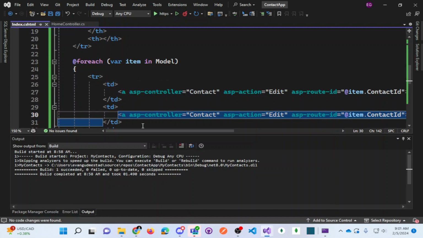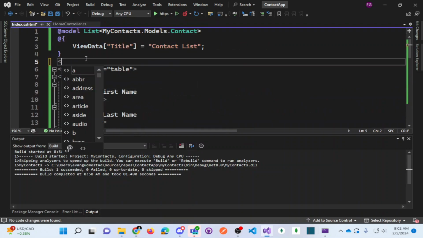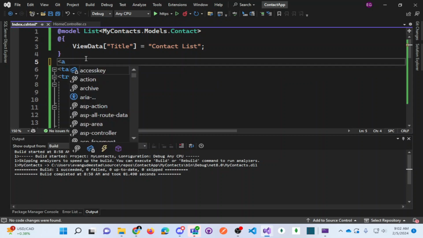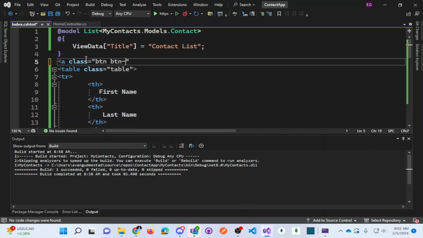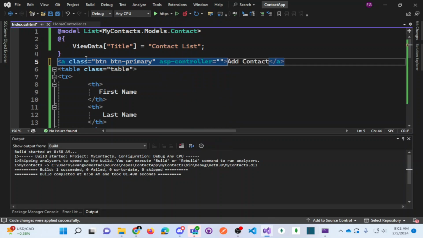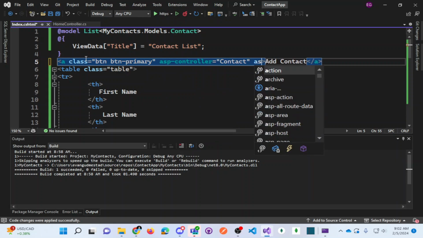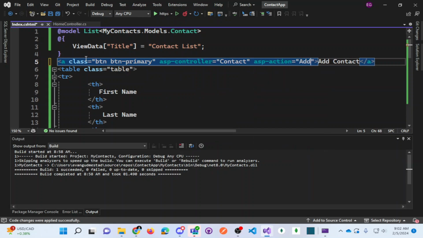And so the next thing is a button, like an anchor tag, to add a contact. And asp-controller, asp-action, add.